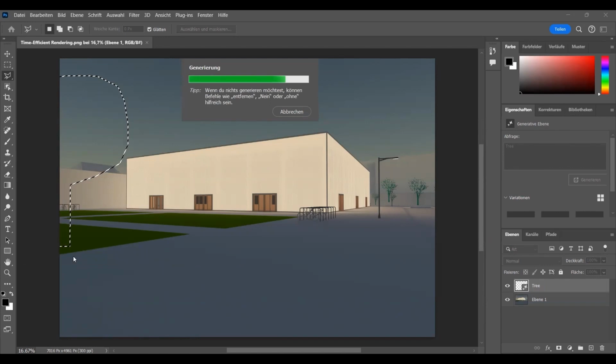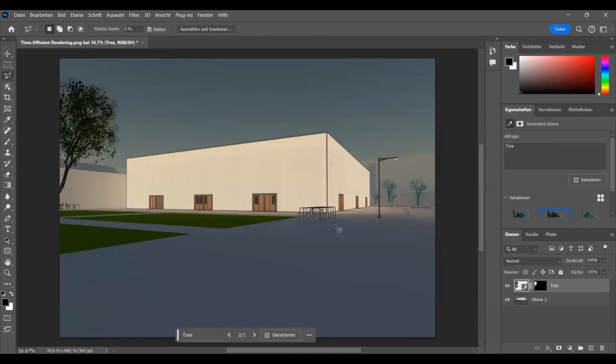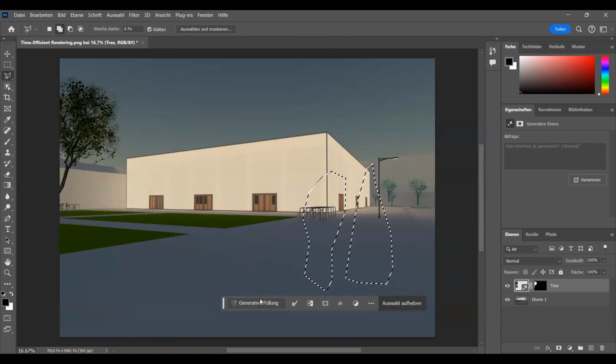Then I can choose from 3 options. I look through the 3 options and I can immediately see that the second option looks best for this scene. Now I want to add some humans, so I select an area that humans could be in. I want some people that are walking towards my building, so I type in "people walking."